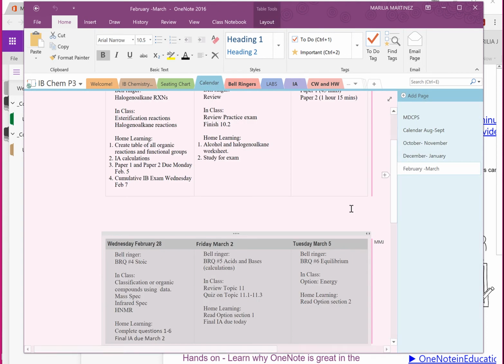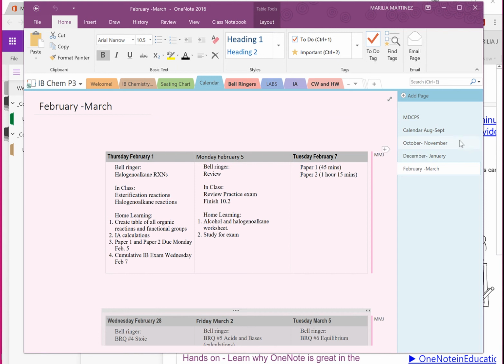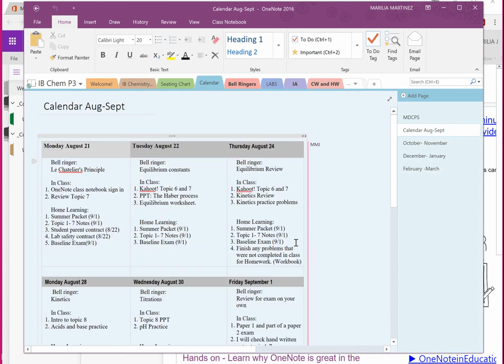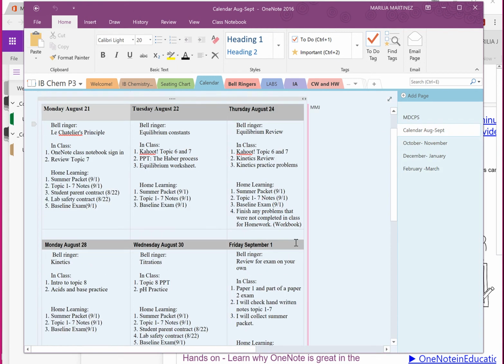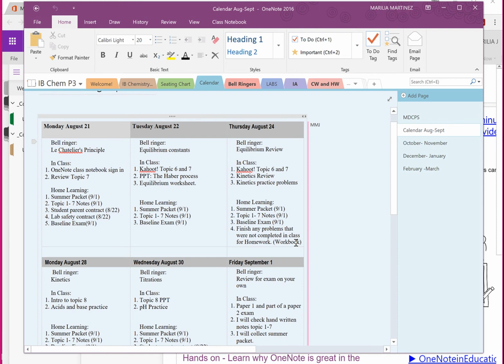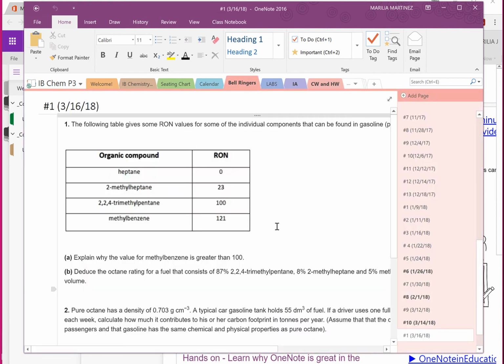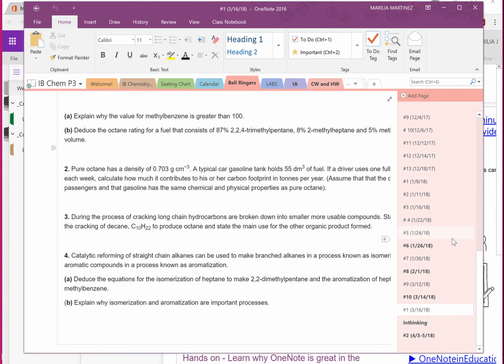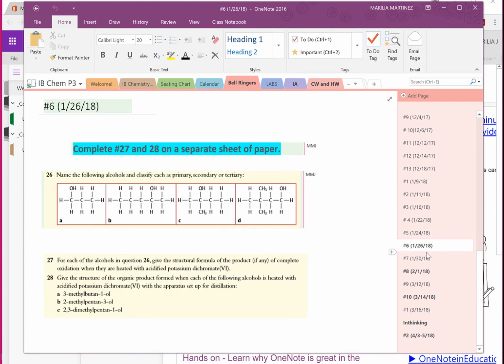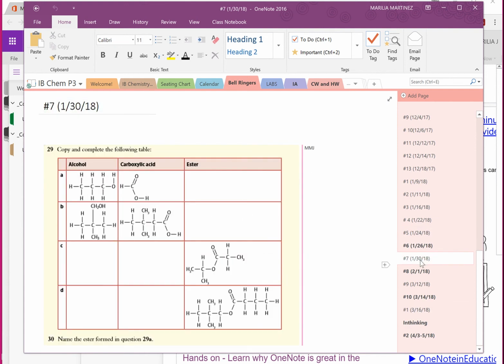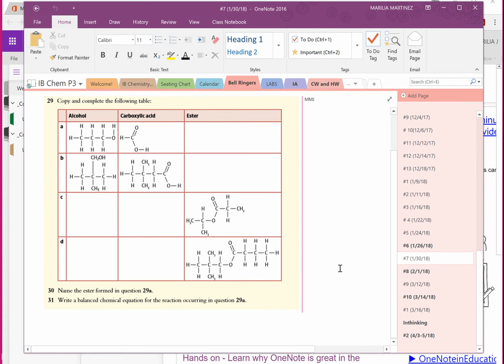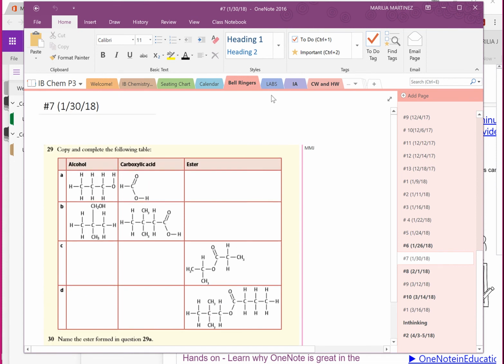I create calendars for my students. In the calendar, I have their bell ringers, their in-class assignments and activities, and I also have their homework. They have daily bell ringers, and they have to either answer their bell ringers on a separate sheet of paper, or they have to answer their bell ringers in their OneNote, and I check their OneNote for those assignments.